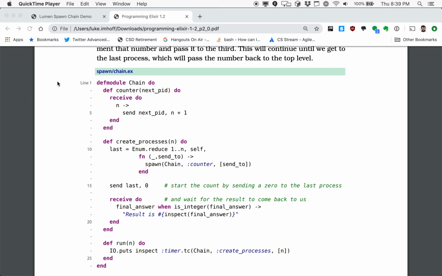This is a demo of the Lumen runtime. For the first demo, we have selected the spawn chain demo from Dave Thomas's Programming Elixir book. I always use this demo to show off to people that it's really cheap to create processes, and that you don't have to think of them the way you would threads in other languages.